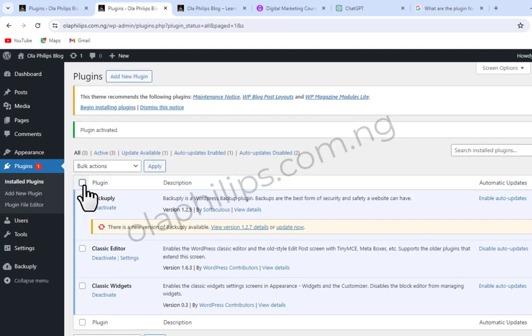Then I can also perform bulk action. So I can choose like 2 plugins here and come under bulk action. I can click to update, to deactivate, to activate, to delete, to enable auto update, to disable auto update. So all the options that you can perform with your plugins are here for you to choose.